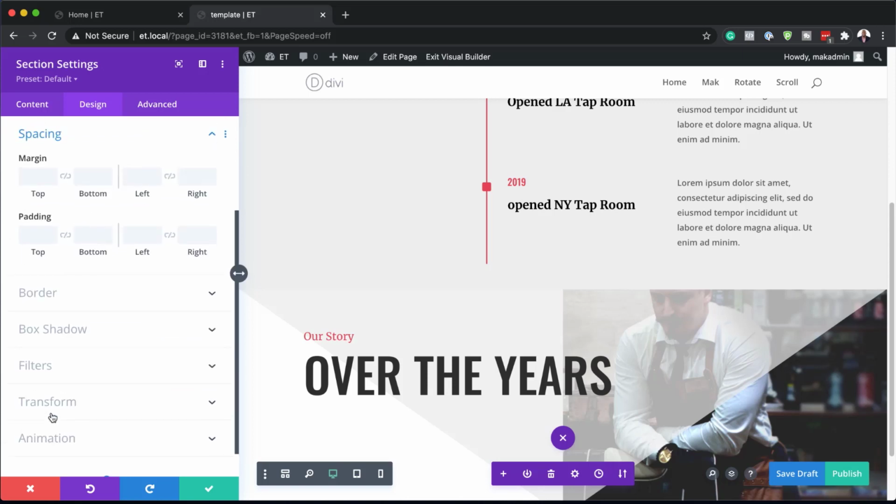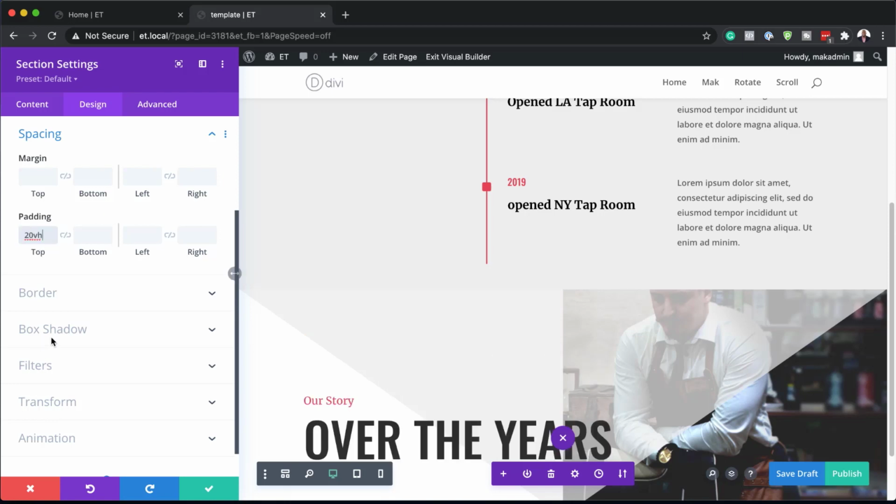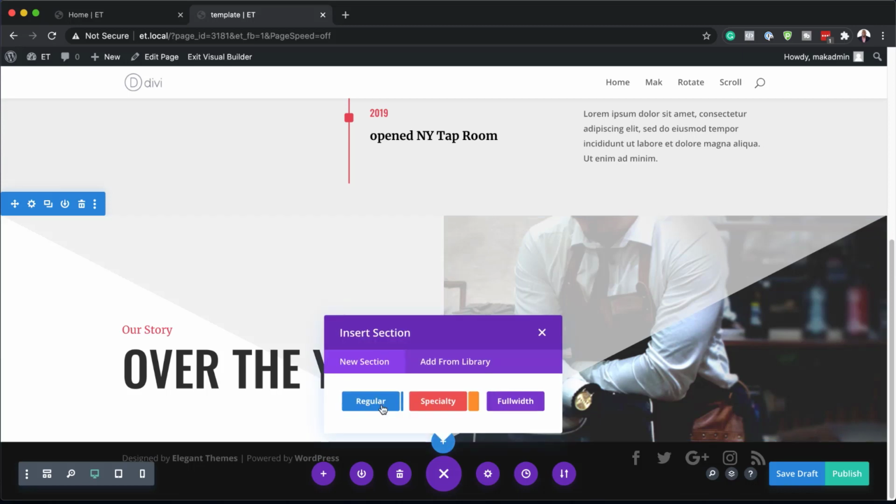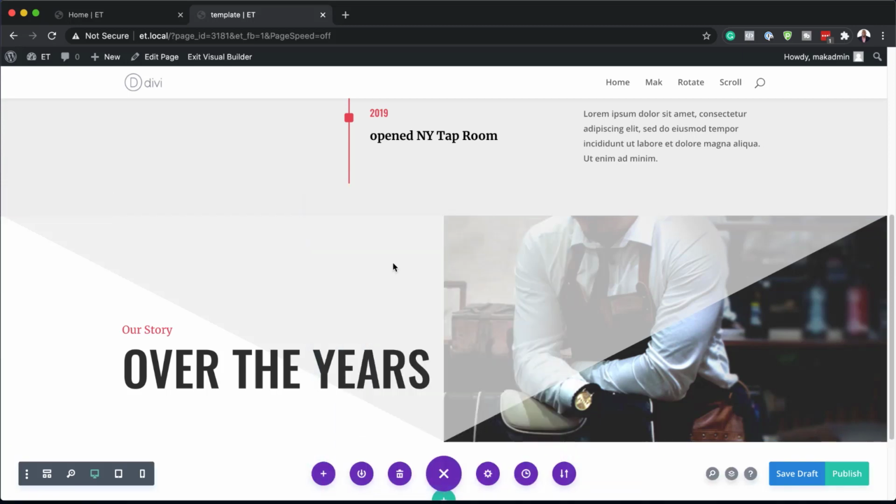And then on the padding, we're going to do the same. So I'm going to come over here on spacing, and for my padding top, we're going to set this to 20 VH. So this looks great. That's all I need to do for now. I'm going to save this, and I'm also going to add another section. So I'm going to click here on this plus button. It's going to be regular single column.